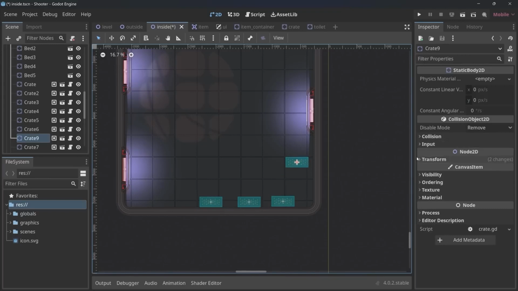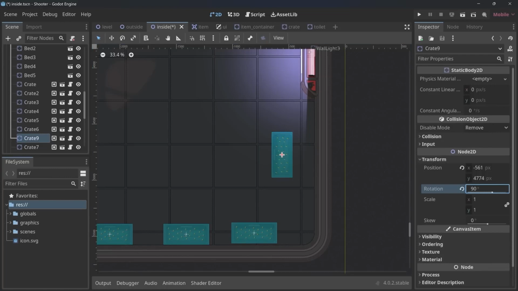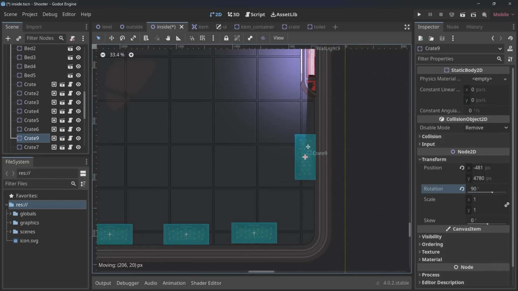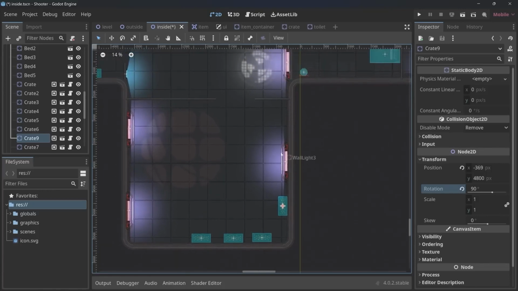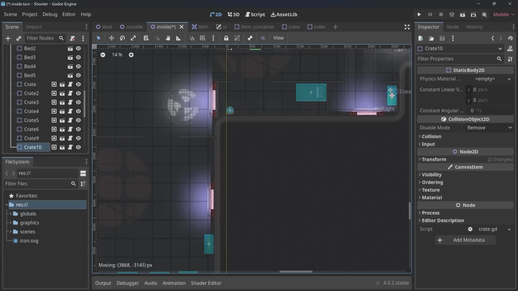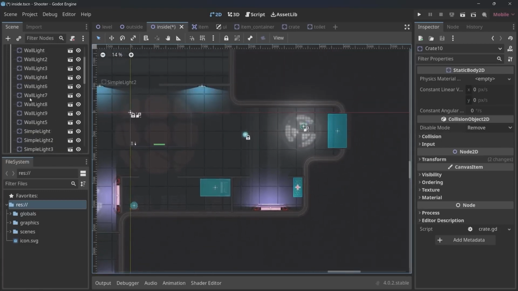Let's do one more time with a bit more rotation. So this one should have a rotation of 90 degrees, and we can place it here. Later on, I am probably going to add lots of enemies, so it's a bit more difficult to reach this area. So let's do one more crate here. And that should be quite a bit of stuff.